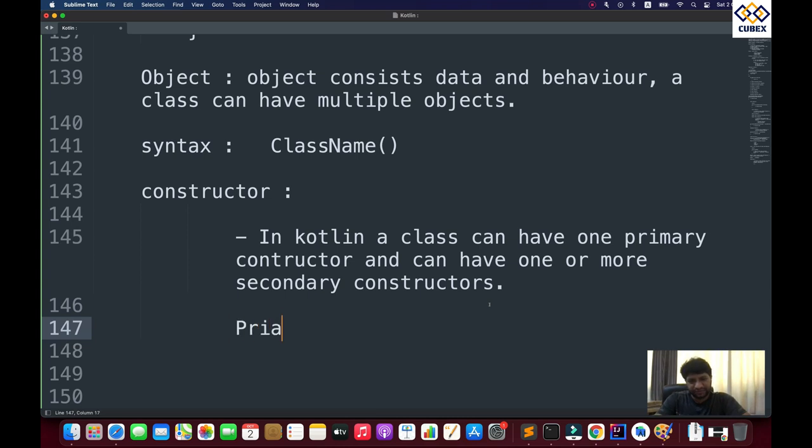So let's see what is a primary constructor and how many primary constructors we can create in a class. We can create only one primary constructor. Even if you don't create a primary constructor, by default every class will have a default no-argument constructor, same as in Java. But explicitly, if you want, you can create a constructor.